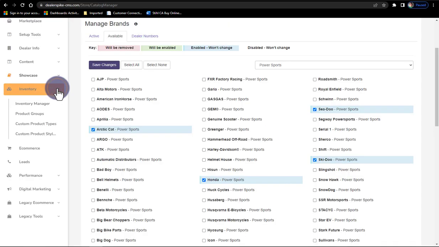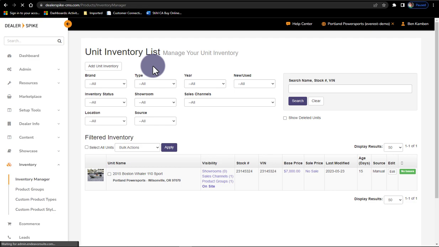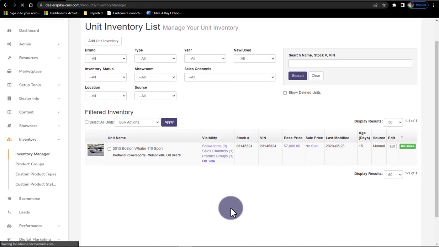Inventory. First up, we have our inventory manager. This is, of course, where you're going to add in your new, used, and new non-current units that you have in stock on location that you'd like to feature on your site. We'll jump into inventory manager. Once you've reached your inventory unit list that you see here, you'll see all of your current inventory that are listed on your site down below here in a nice organized list.